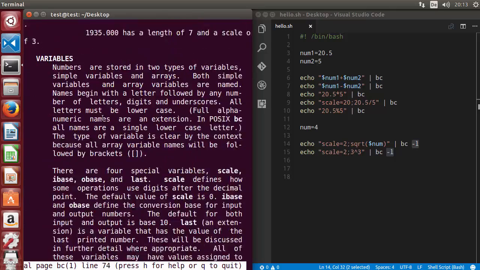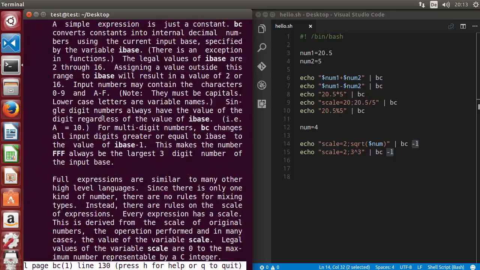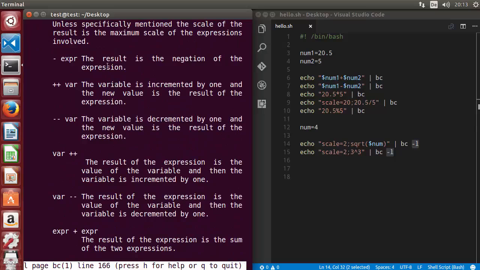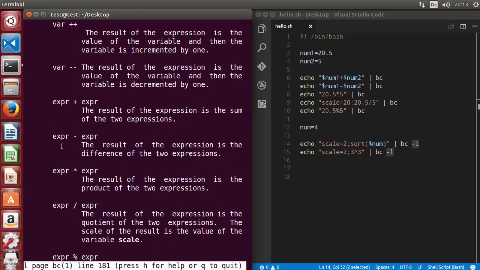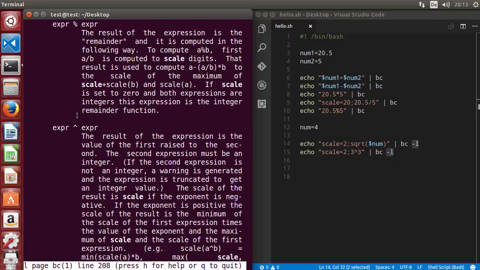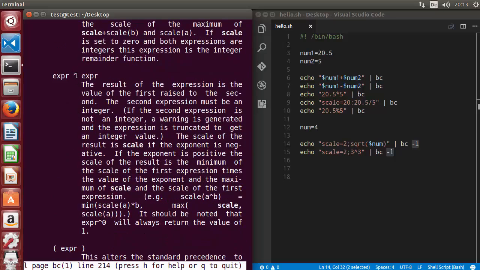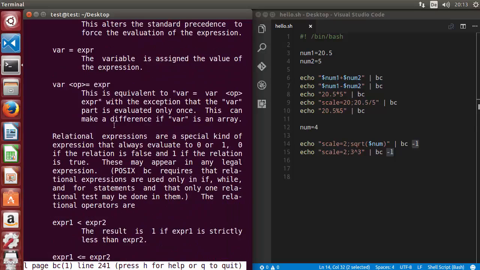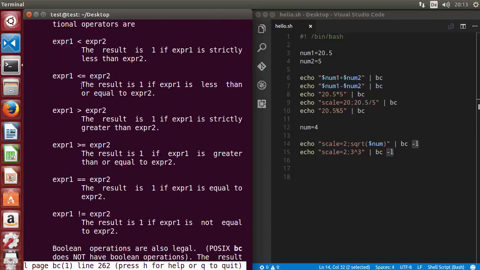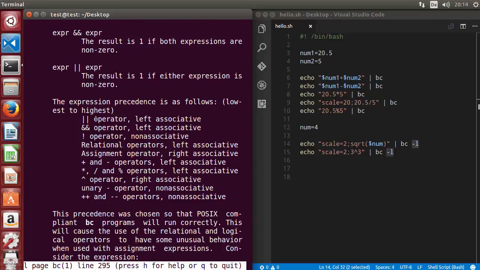And then when I scroll a little bit down, I can see what operations I can do with this BC command. So I can do post increment or pre increment. You can see here multiplication, subtraction, division, modular operation, and you can see this is for calculating to the power of something, right? And then we have other operations here also. So comparison also you can do with BC, and all the logical operations you can do.